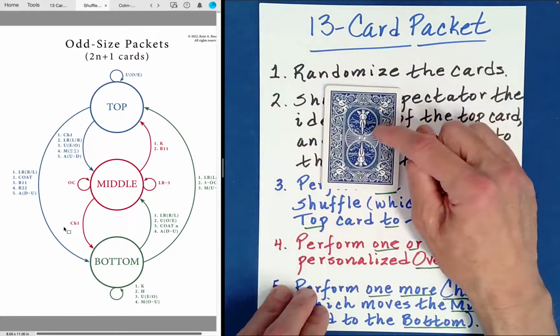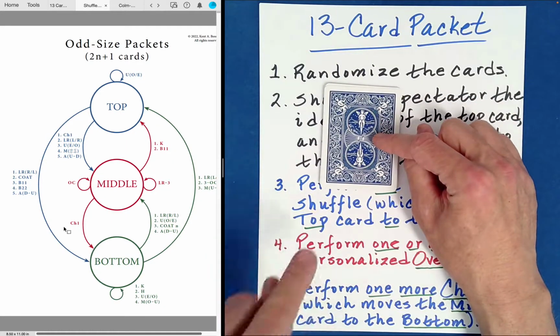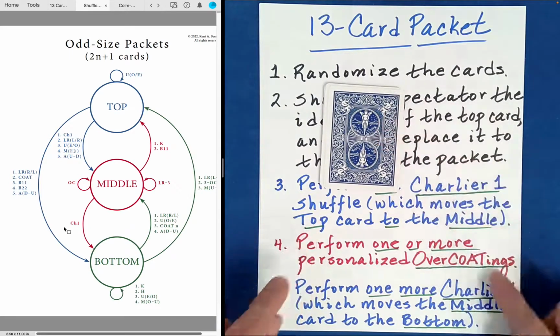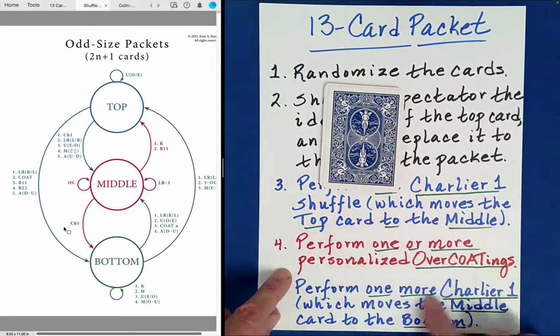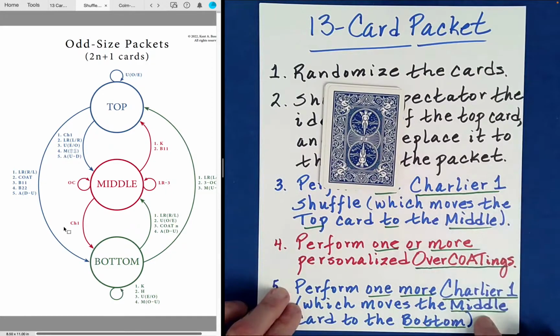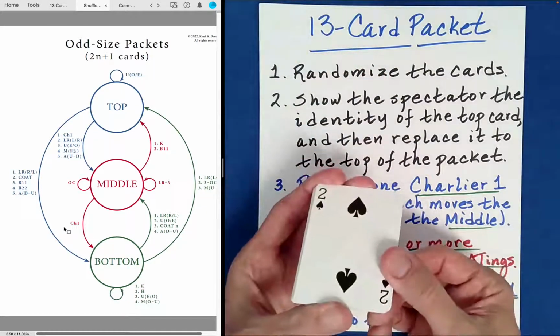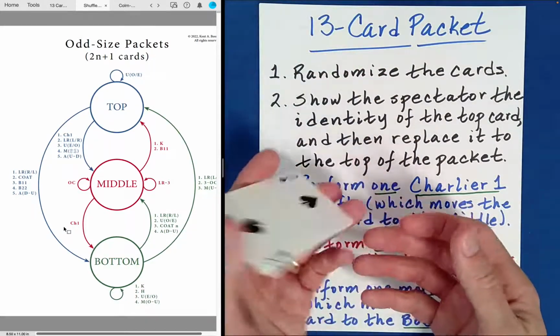We know that the top card that they saw moved to the middle. It stayed in the middle despite all these overcoatings. And the Charlier 1 now has moved it to the bottom. So that's the one and only thing that we actually know. We know their card is on the bottom. We know that for sure, even though we haven't seen it.